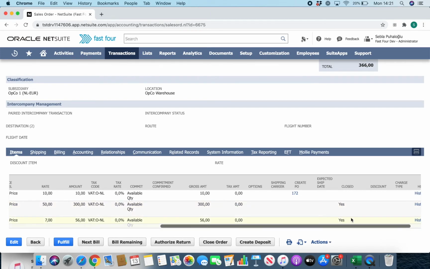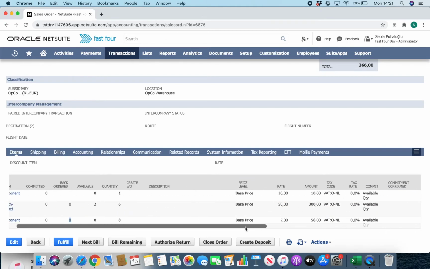So the script takes two actions. The line item on the sales order is automatically closed, and the backordered quantity is set to 0. The first one is a dropship item. That's why it is not considered in the script. It's going through a dropship order, but the rest are set to closed. The backordered quantity is set to 0.